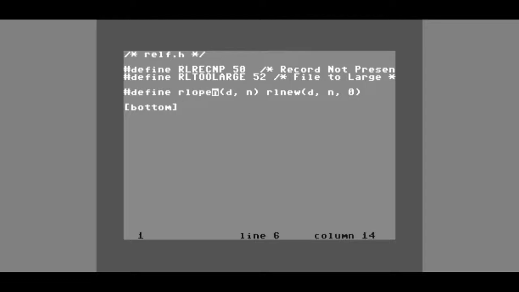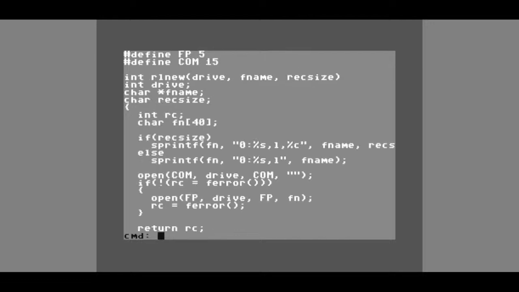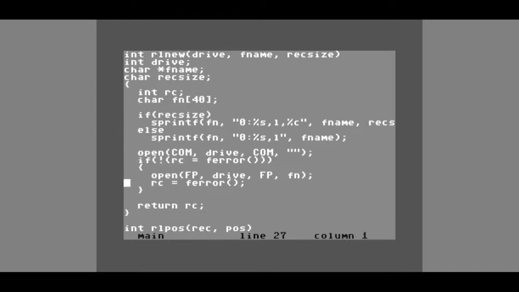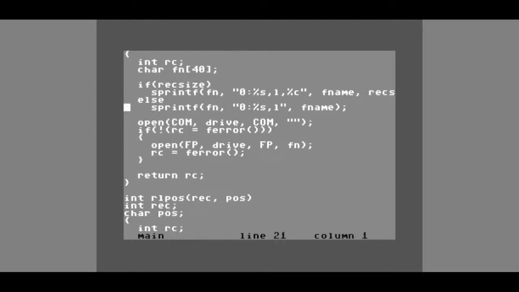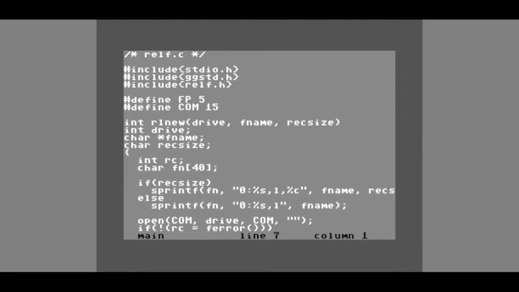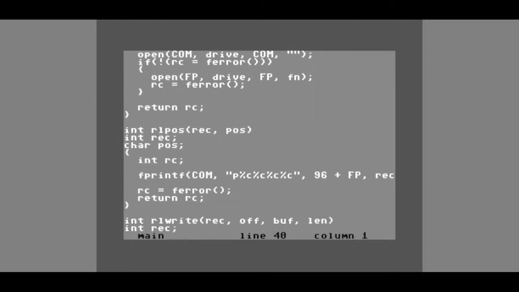And it says RL open, and all it does is call the new, and it gives it 0 for a record size. And they can just use it to open your pre-existing, what you would call it, I can't think of the name of it, your pre-existing file, whatever. Anyway, I'll think of it. I have RL position as well.